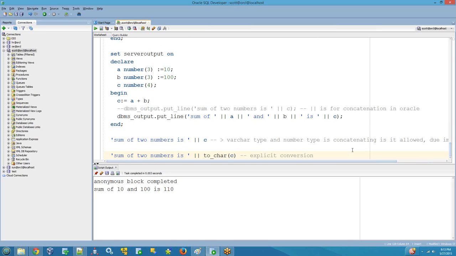We can do implicit conversion as well as explicit conversion. We have already discussed them in the SQL part. Implicit conversion means it automatically converts one data type to another data type. Explicit conversion means we have to convert explicitly using conversion functions. What are the conversion functions we discussed? To char, to number, to date, to clob, to lob. These are the explicit conversion functions. Okay, everybody? Yes or no, please?